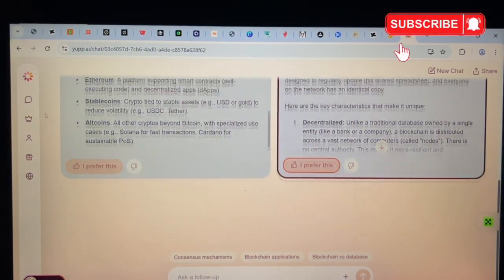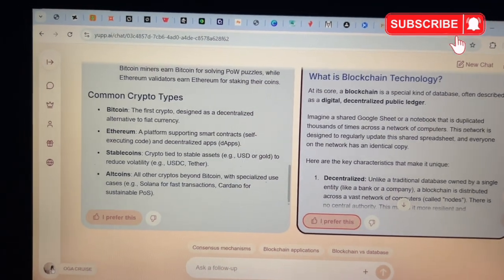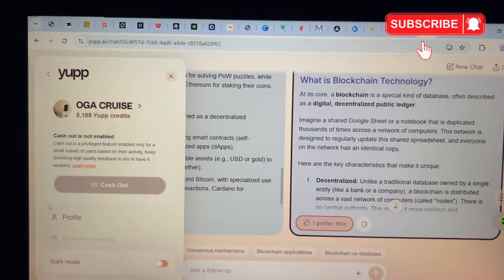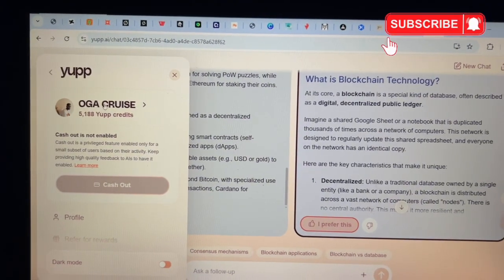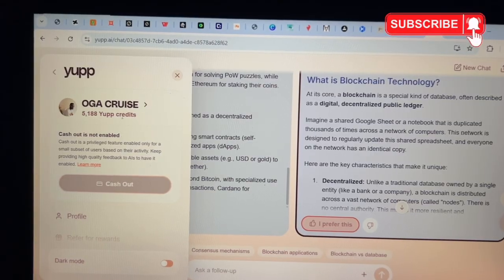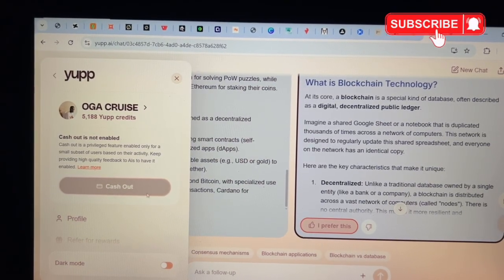Now let me show you guys where the magic actually happened. I come right here. Now I'm using my PC, but you can do this on mobile too. I click on my profile, and this is where the magic happened. You can see here they told me that I've earned about 5,118 credits. And it is through this cash out button that you're going to cash out.